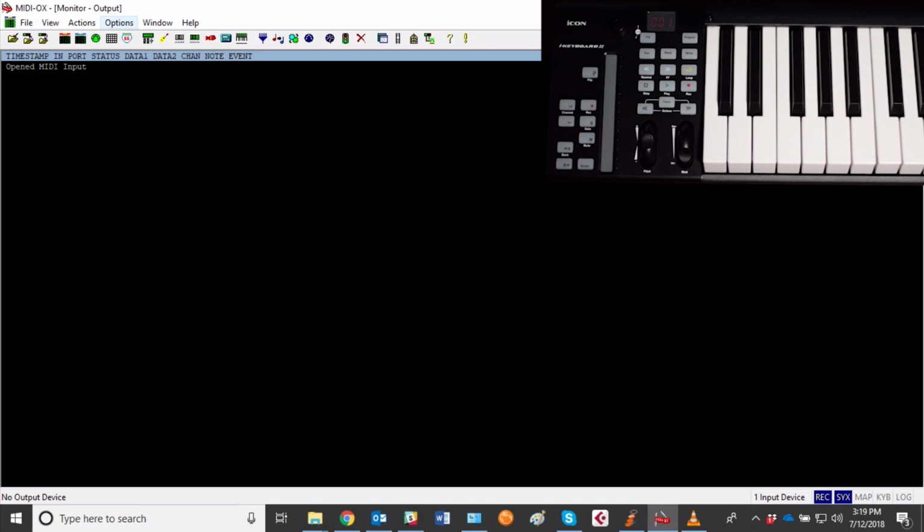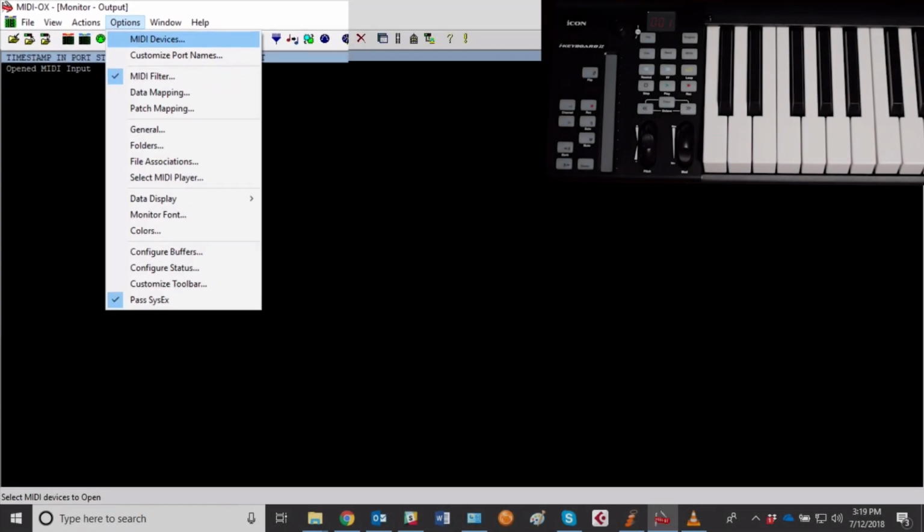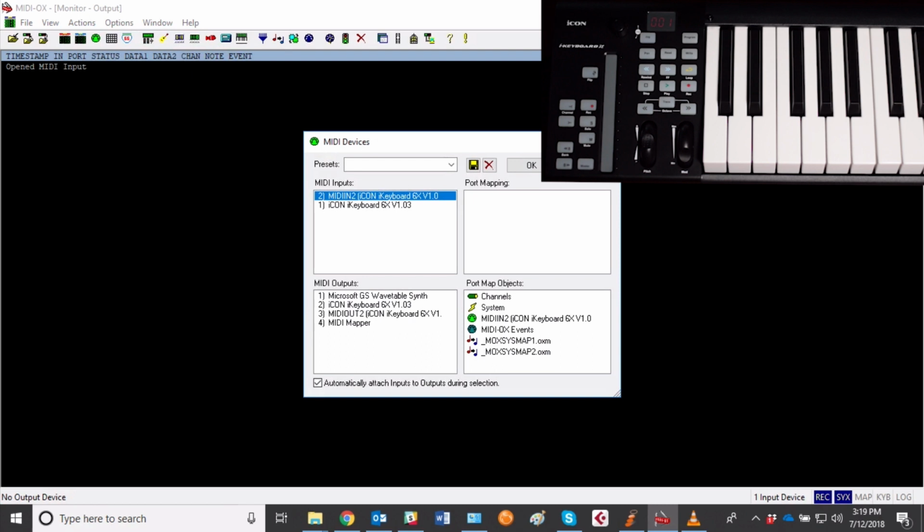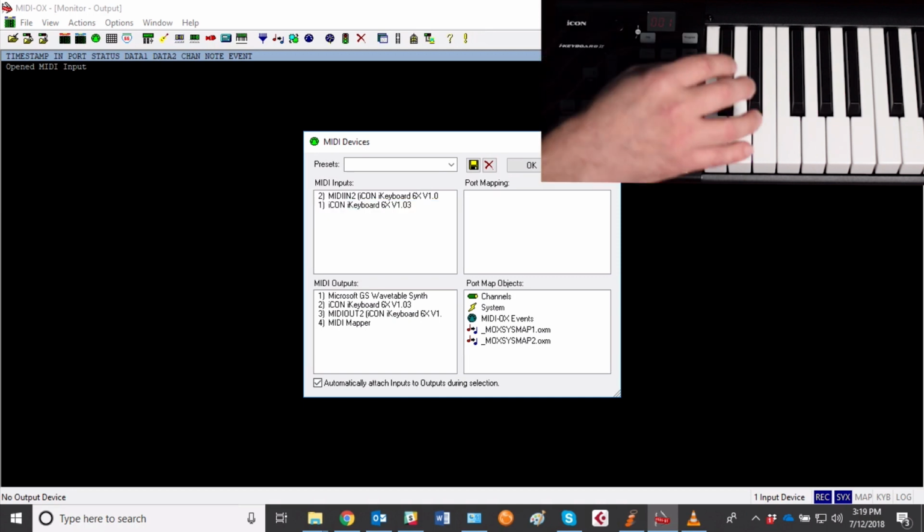You can get this program, MIDI aux, by the way, just by Googling MIDI aux, and you can download it for Windows. If you go to Options, MIDI Devices, you'll see that there are two MIDI inputs. There's MIDI input 1 and MIDI input 2. MIDI input 1 was what we used for the control section. That was what we used to change to Cubase mode. MIDI input 2 is for the keyboard section.